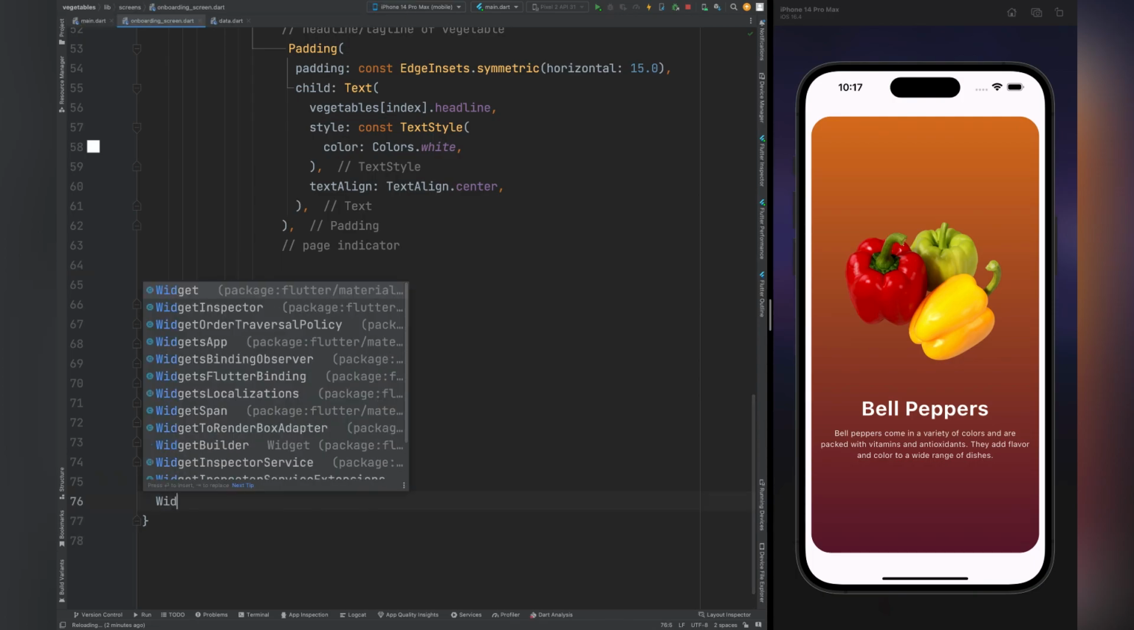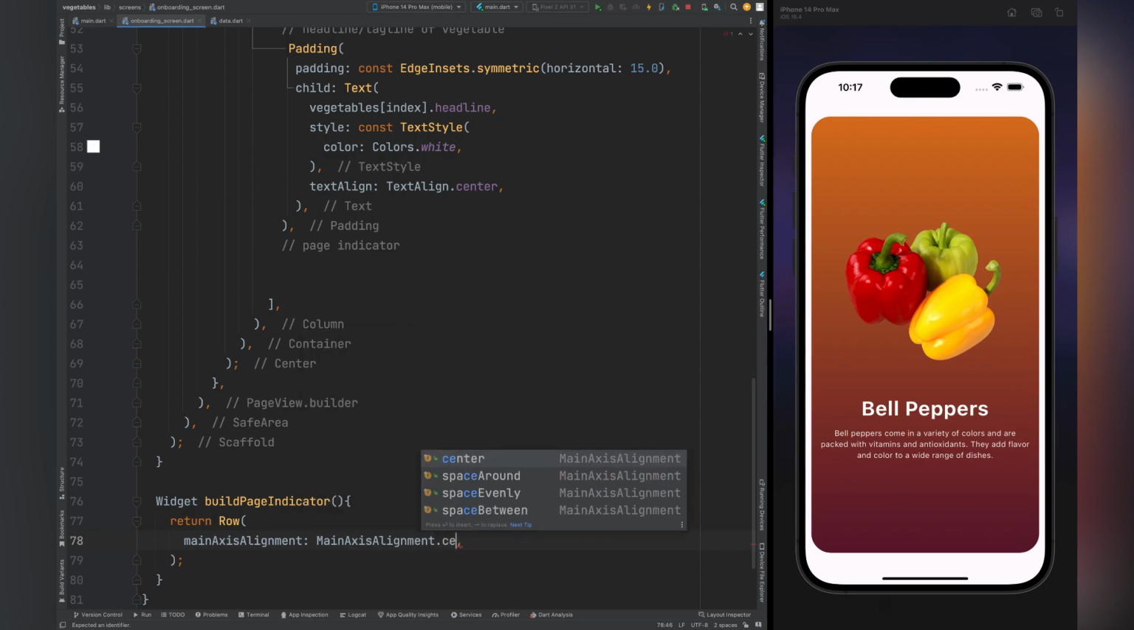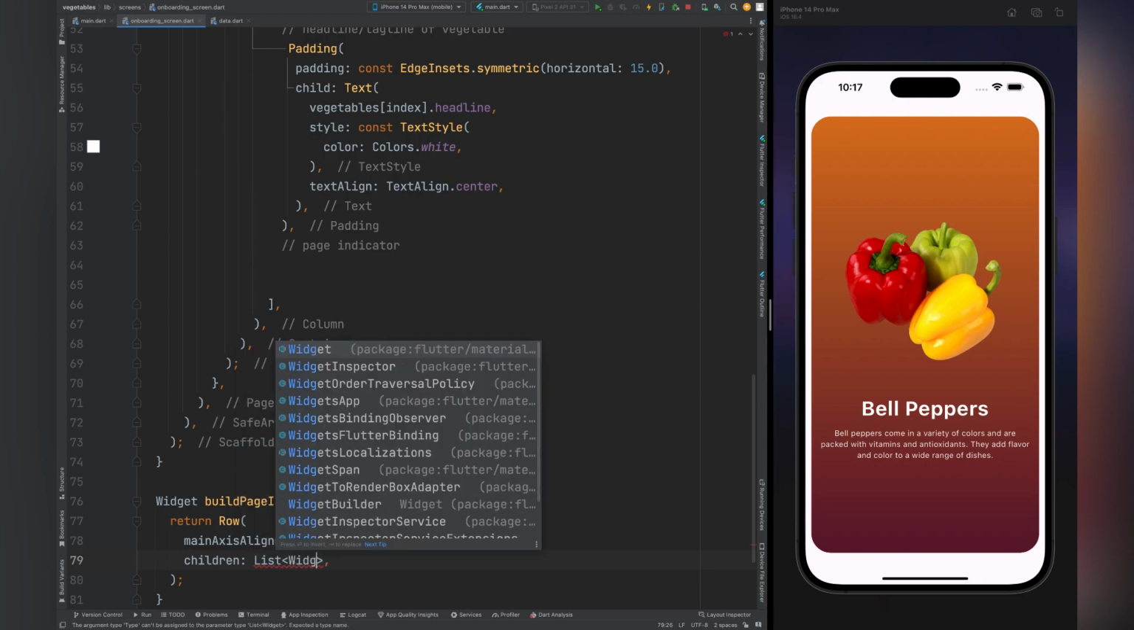For this purpose, we can create another function with the return type of widget. We will name this function build page indicators, and inside this we will return a row, because we are going to show the page indicators in a row format. That is why we are using row. Inside row, first of all, we will set the main axis alignment to main axis alignment dot center. So that's how we can align all the widgets in the center of our row.